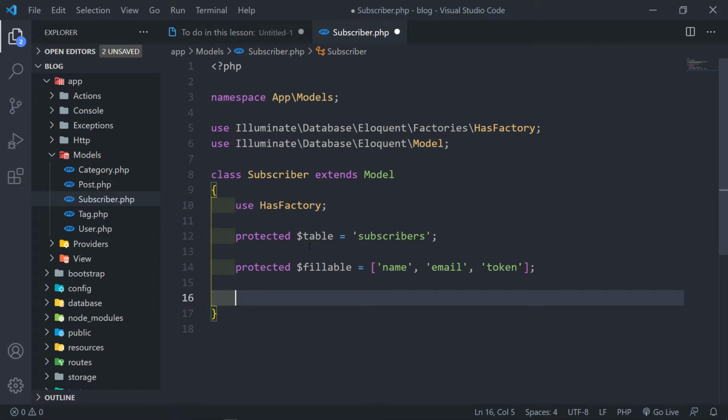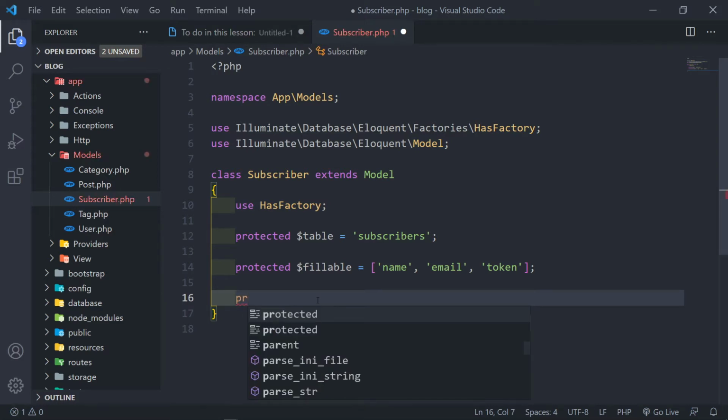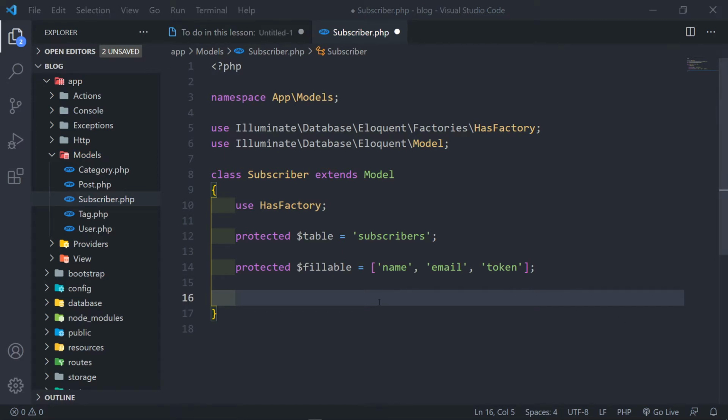But we're going to get to that part as well. So don't stress too much about that. But not for now, let's just go to fillables. All right.